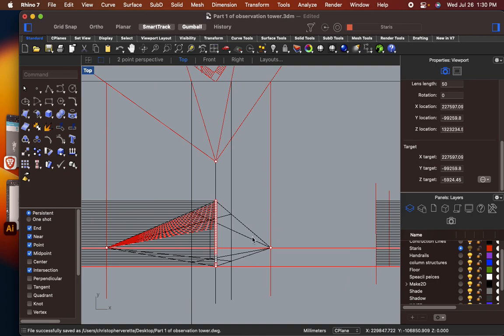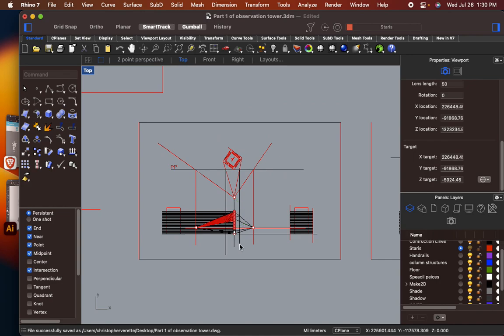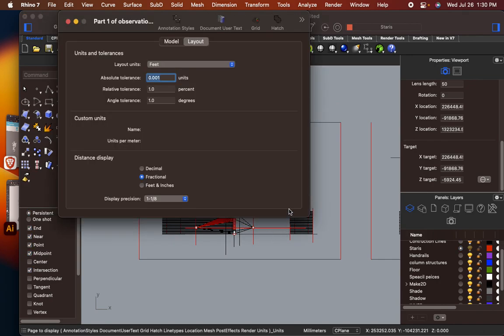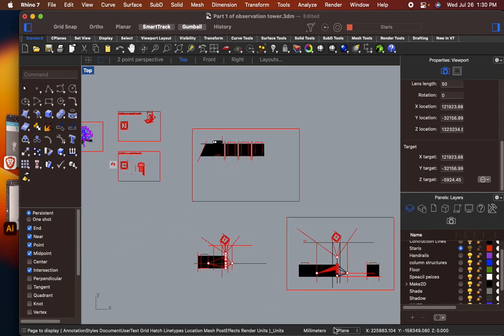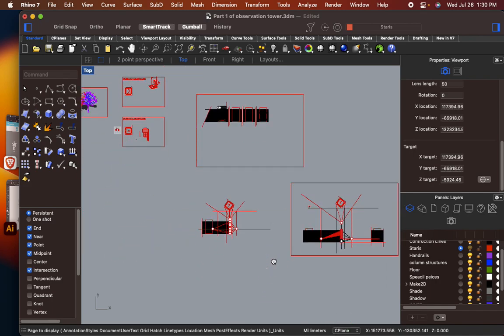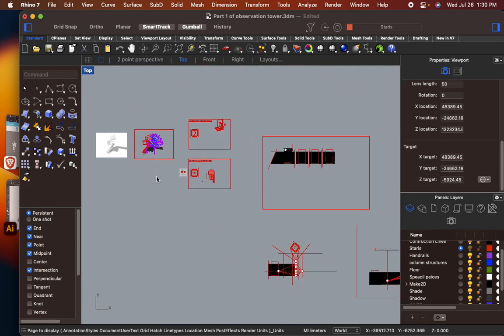The 2-point? What about it? The units? It's in feet. Oh, it's in millimeter. That's fine. Where does it say millimeter? Where it says C-plane. Oh, right there. Yeah, so you can change your millimeter C-plane. Yeah, it's definitely in feet. However, that's a really good notice. I wonder if that controls anything. It's a good question. I actually don't know.